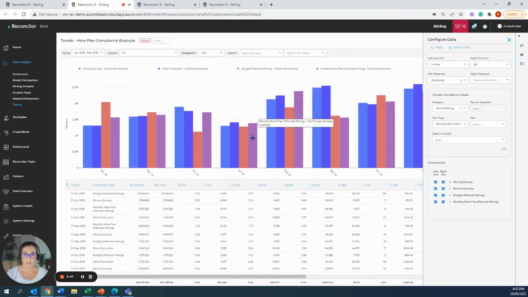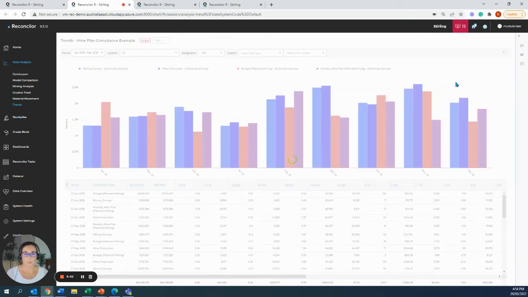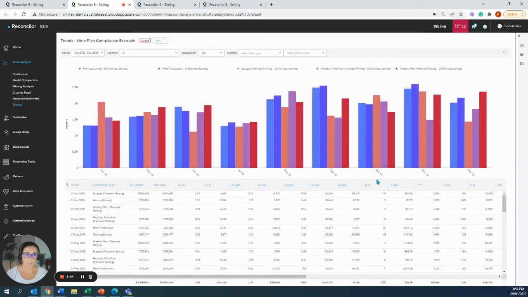We can see we've got another piece of data. So now we've got the model against mining, against your budget, against your monthly, and just for completeness' sake and to show you how quick it actually is to get this data up, we'll bring in the weekly plan as well. And of course, what we're trying to do here is look for any variations in the data over time.